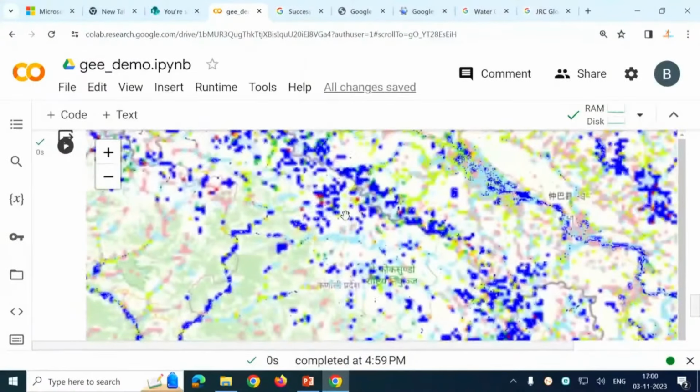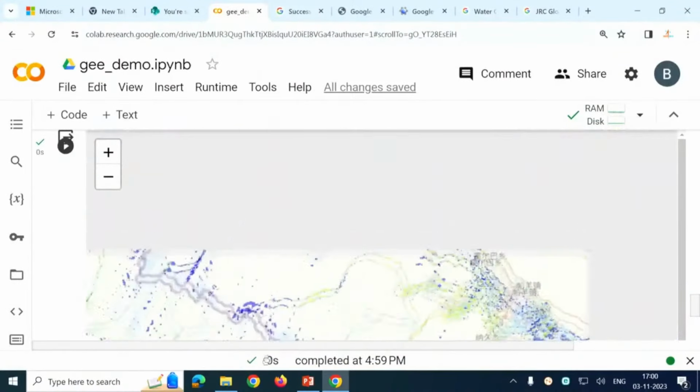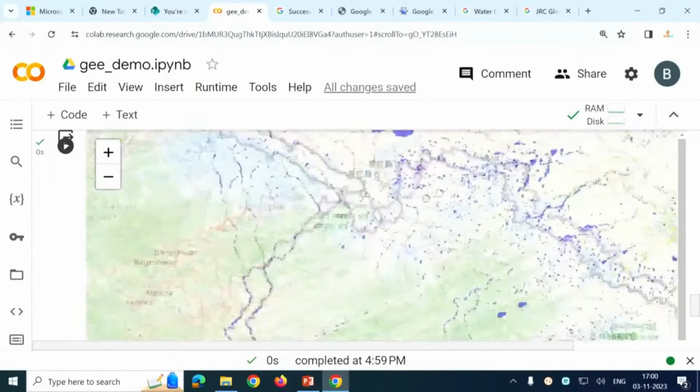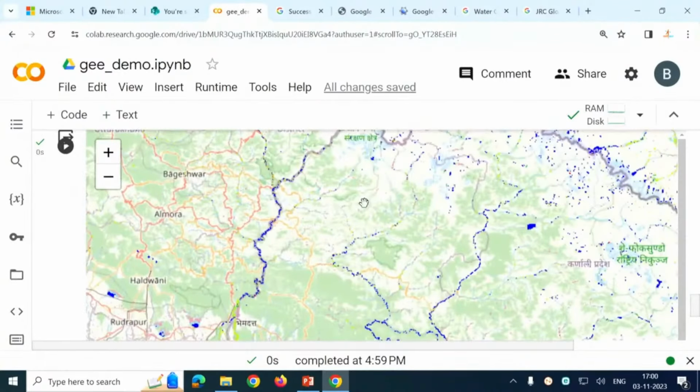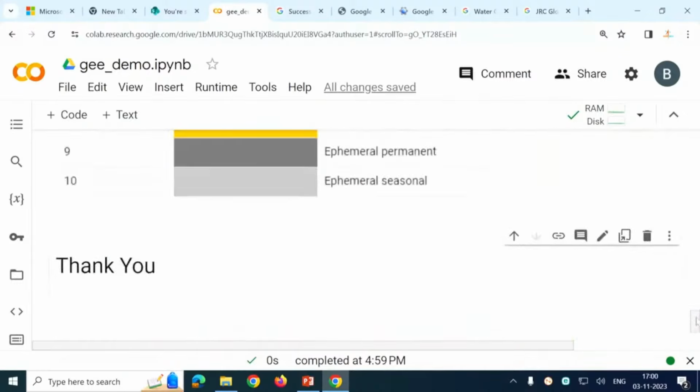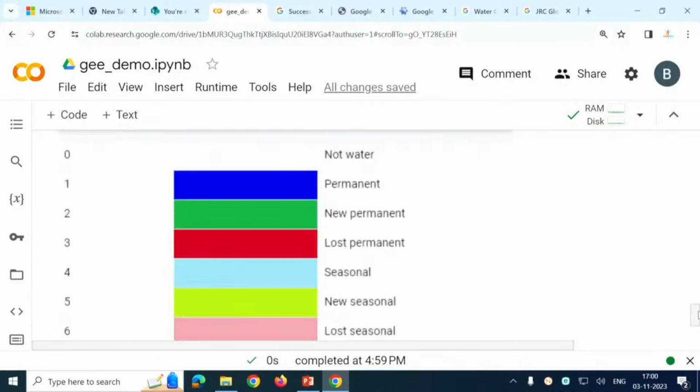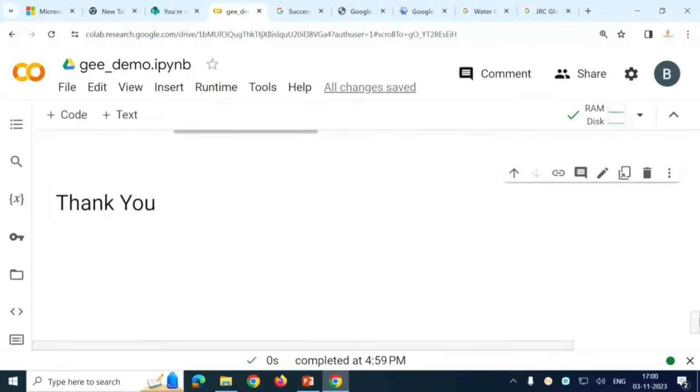These blue ones are the permanent water pixels. If you go to any area of Uttarakhand, by reading more about this, you can see how the surface water in the entire world is changing over time, by water occurrence, then change intensity and transition. By analyzing all this, if you have any question regarding how the availability of surface water in your area is changing, you can explore this global surface water GSW data set.